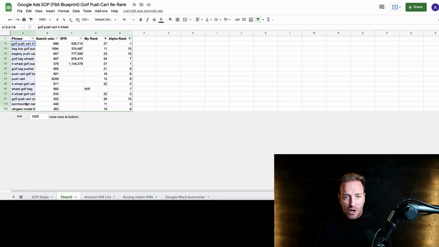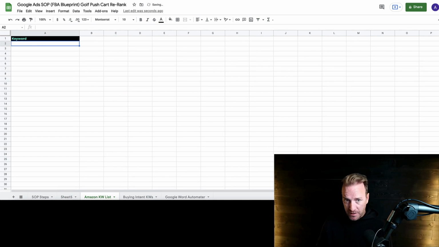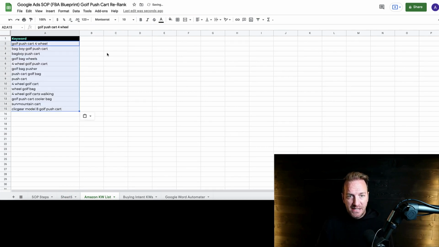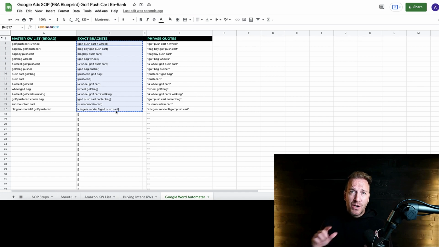So we'll just go ahead and copy this here, and then we're going to come to our Amazon keyword list. We can just clear that old one out that was in this example here. And same kind of deal, we'll just paste that in, and we've got those 14 keywords. And then using that Google Automator, it's already put this into the automatic brackets. And then all we're going to do is literally just copy this group here.